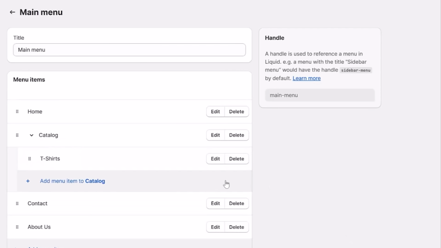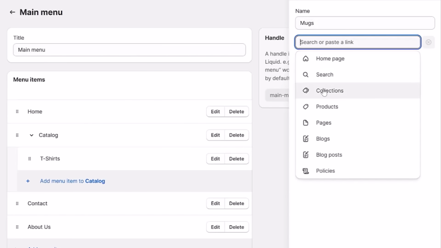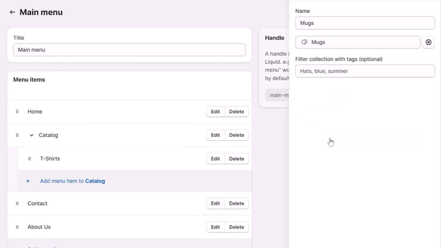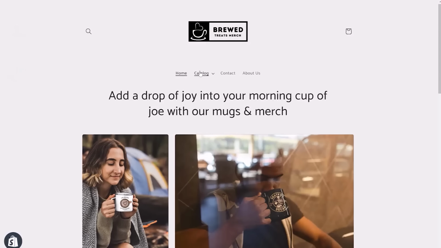By doing this, we're going to create a submenu, which is going to make it much easier for customers to navigate around our store. And to add another collection into the submenu, click Add Menu to Catalog, and then just add in another product collection that you created earlier, and now it'll automatically be listed as part of the submenu. So go ahead, add in all of your product collections to the submenu, and then just click Save. And now you'll have finished creating your main menu.